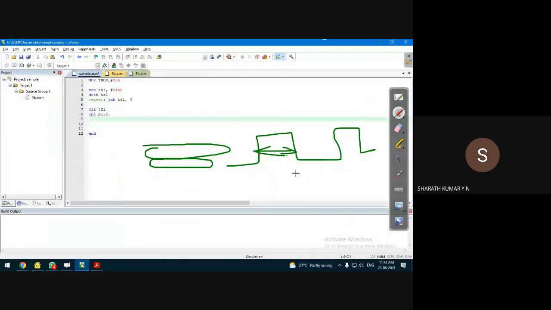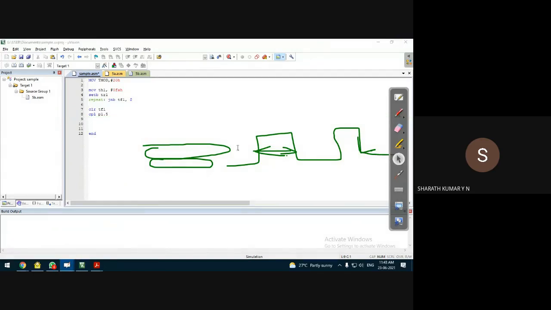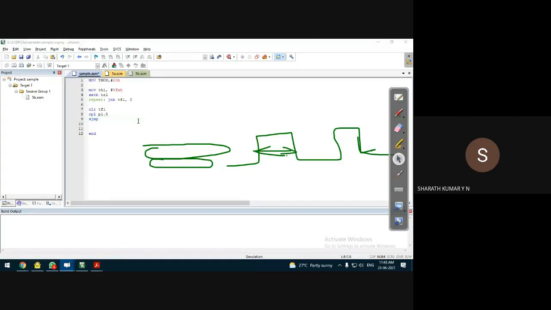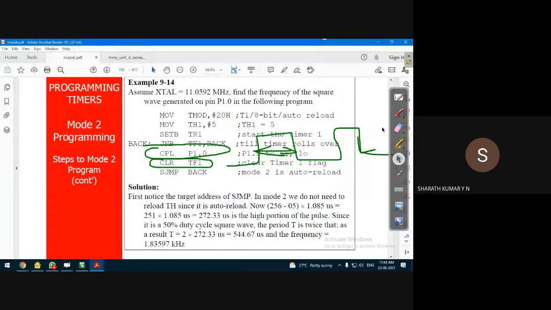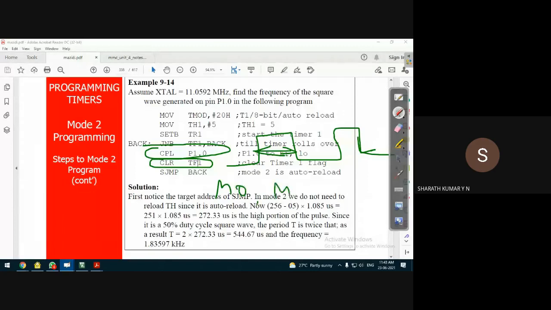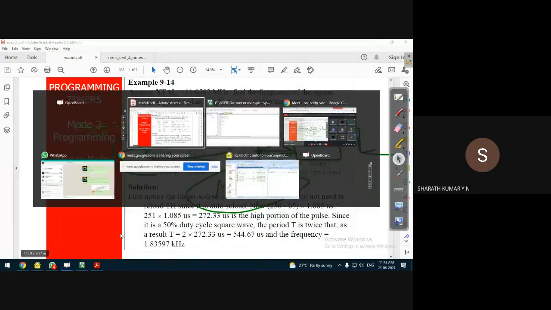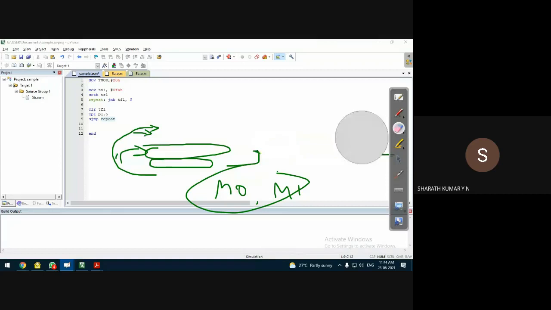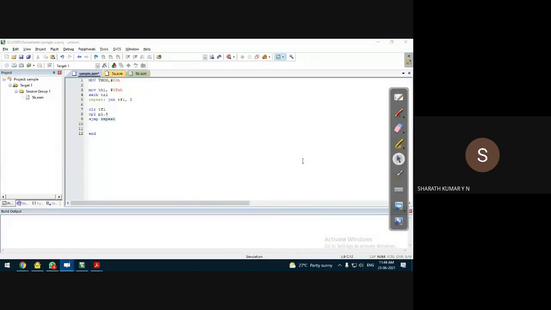After this, we have to repeat the operation so that we get continuous clock pulses. From where? There is a question. In mode 1 or mode 0 operation, we used to go back to where we load the initial value. That is not necessary here. Even starting the timer is not necessary. We can go back here, to the line labeled repeat. Short jump to repeat. Very simple program, just 4 lines for mode 2 operation.